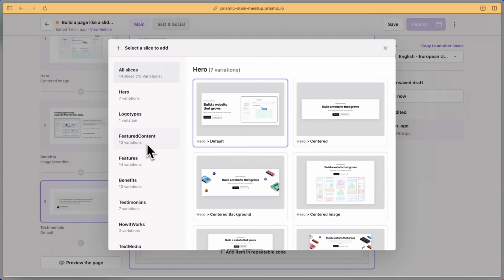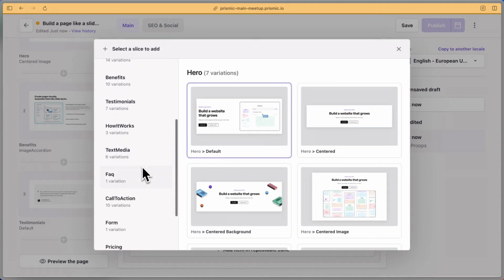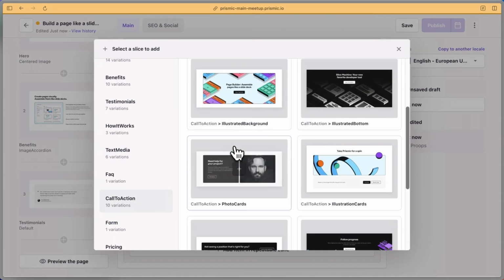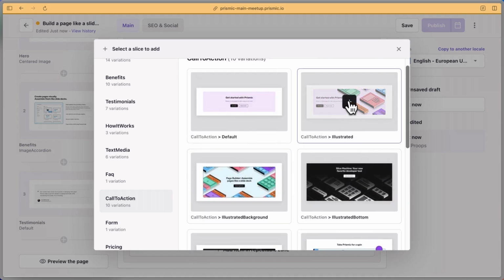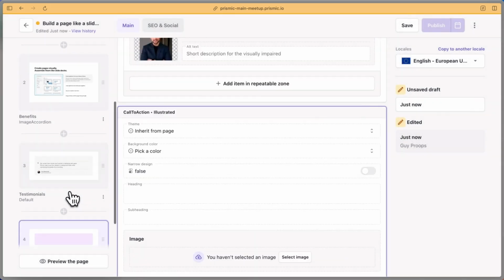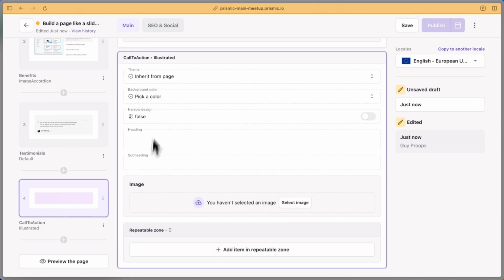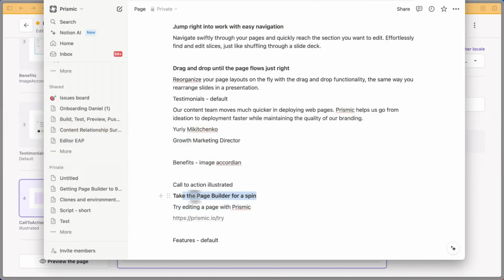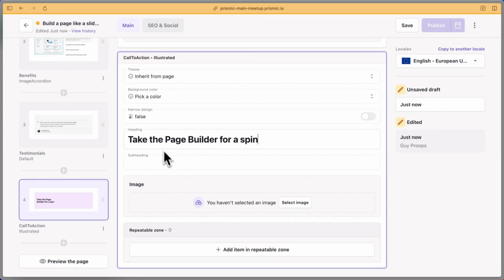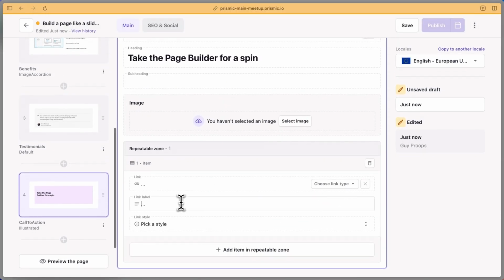And the last one that we want to add is the call to action. So I'm going to scroll down here. I'm going to see all of my call to action slices. So I think the one that I want is this call to action illustrated slice. I'm going to add that in there. It's navigated straight away. And firstly, I'm going to add copy. So take the page builder for a spin. And I have a button. So this is in the repeatable zone.